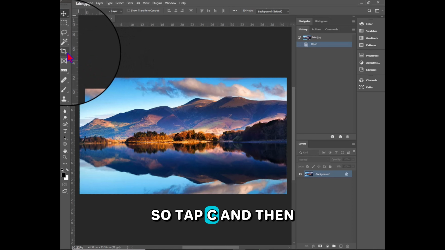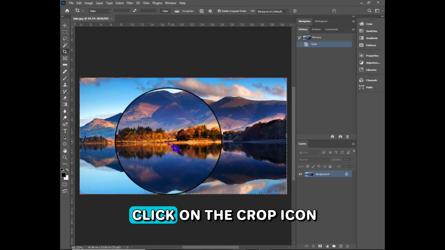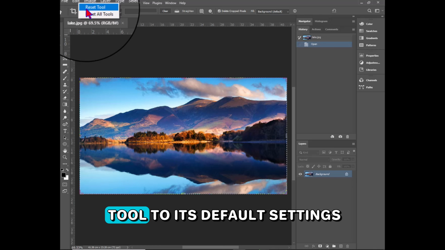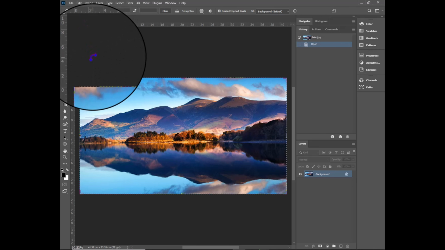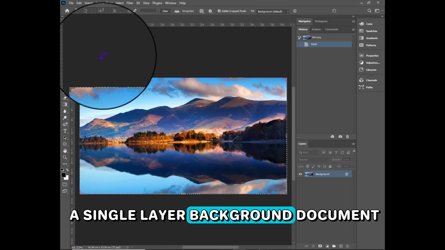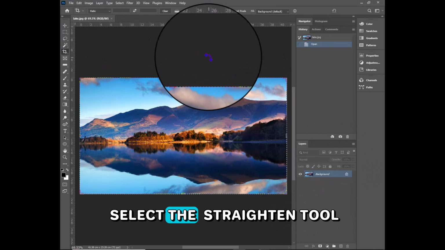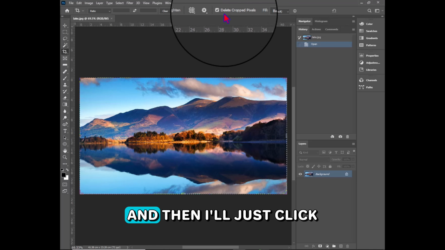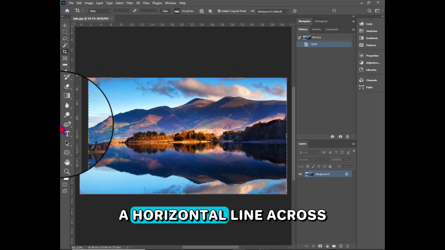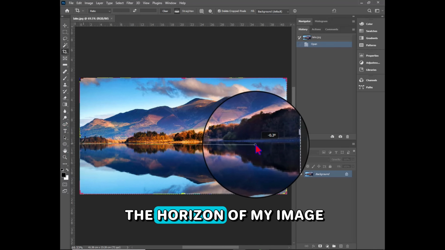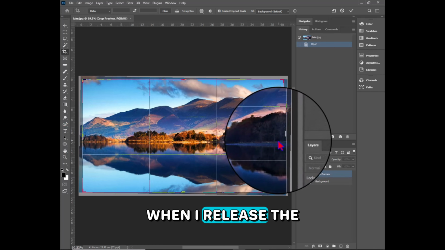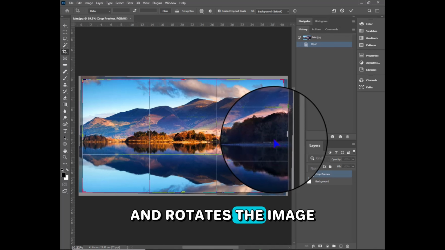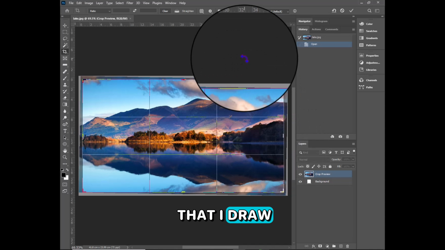So I'll tap C, and then I'm going to right click on the crop icon in the options bar and just reset the tool to its default settings. Here we are working on a single layer background document, and I'm going to select the straighten tool. I've got the delete crop pixels enabled, and then I'll just click and drag a horizontal line across the horizon of my image. When I release the cursor, Photoshop puts back the straighten tool and rotates the image based on the angle that I draw.